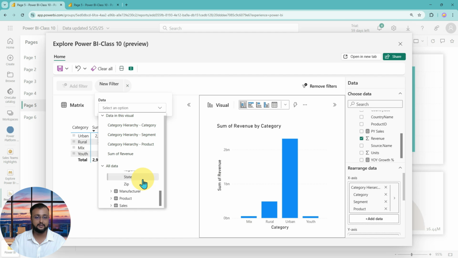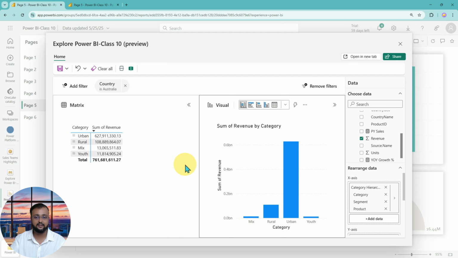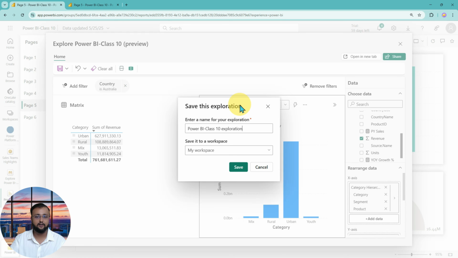So let's say, for example, you want to apply some sort of country filter over here. You can make it over here, and when you select the appropriate one, it will show only that country's data to you. Also, if you want to save this as a separate report, you can. Or if you just save it, it will save into this workspace.